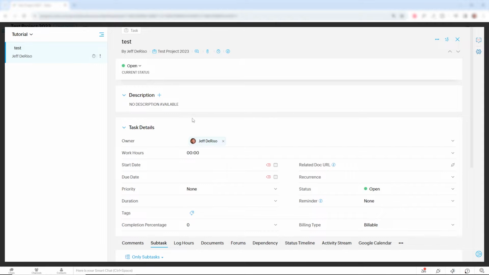So you can see within the task, we have several details about the task itself. We have the owner who it's assigned to. We can set a specific budget for work hours, a start and due date, and several other details. We can have billable status. We also see the status of the task here.